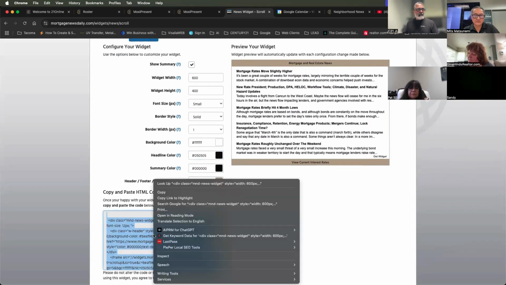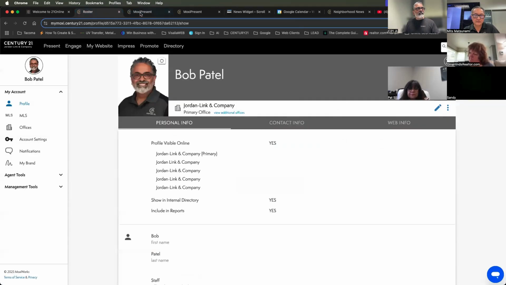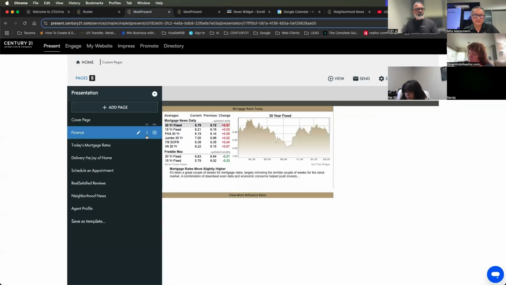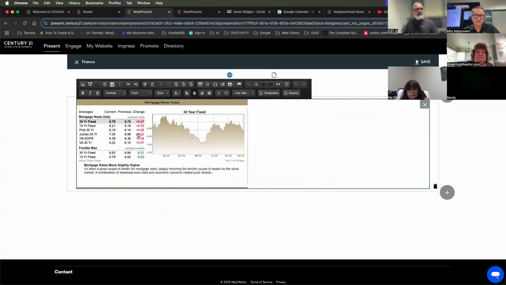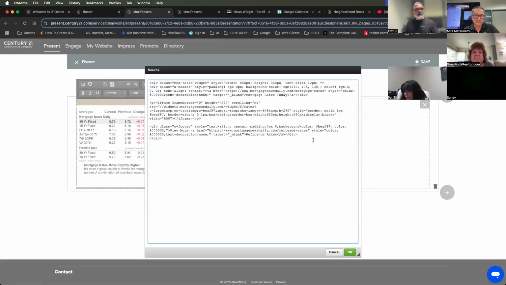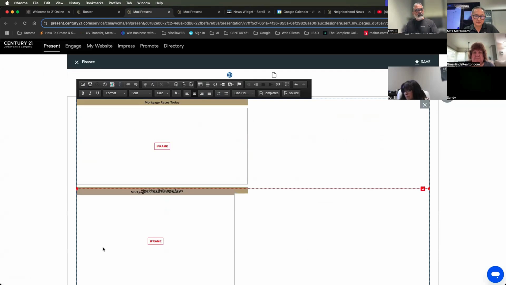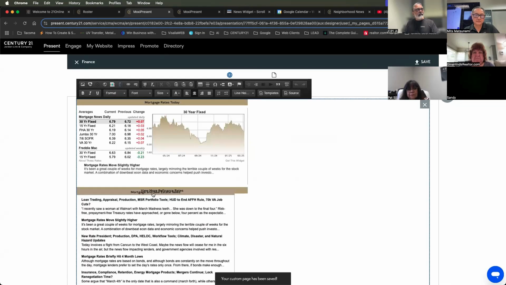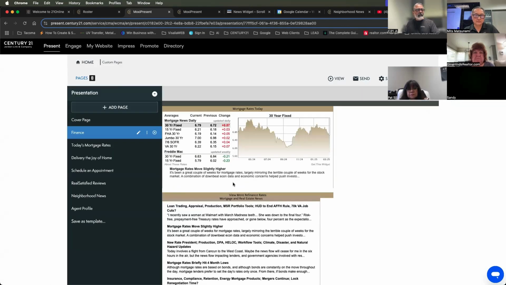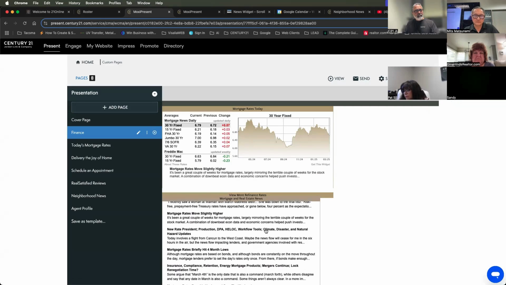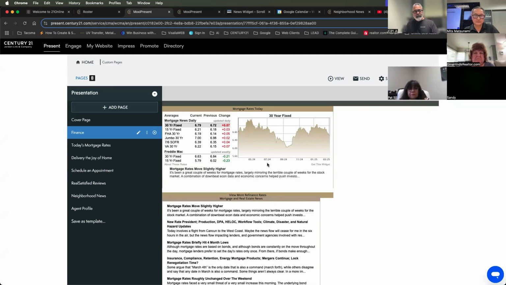You copy this code and you could technically go back to this presentation, hit the edit mark, hit the code mark, enter, paste the second one. Now I got two. If I save and then exit out, they're overlapping a little bit, so I can show you how to fix that. Now I got a widget and I got a news feed that's scrolling.